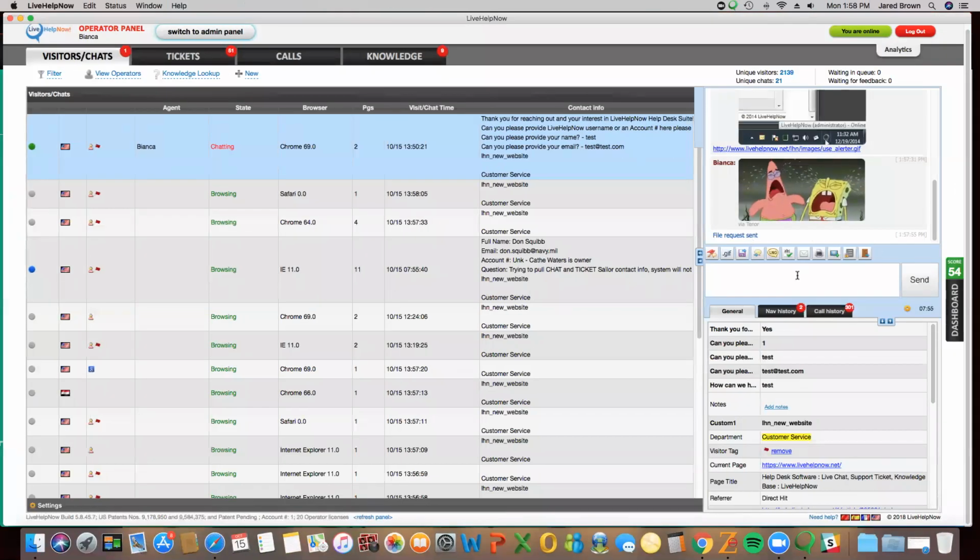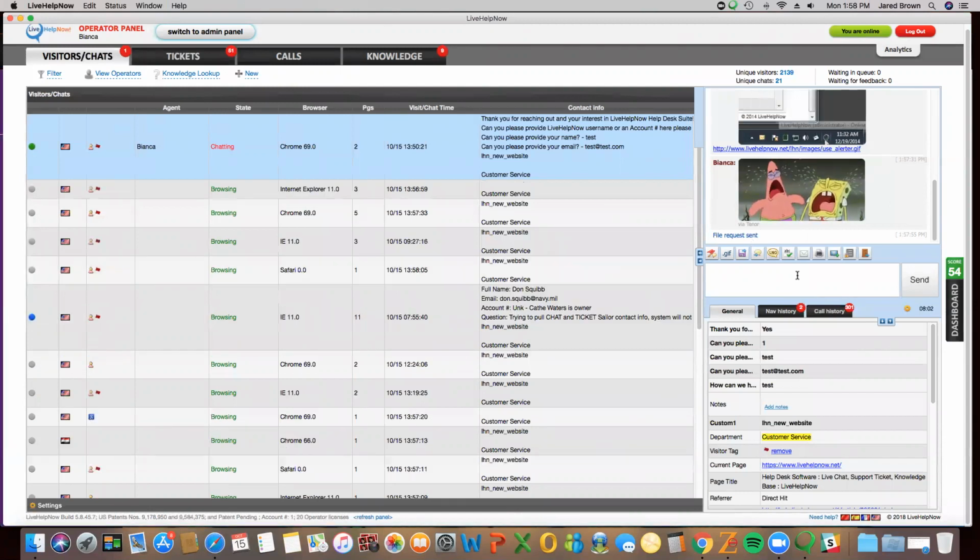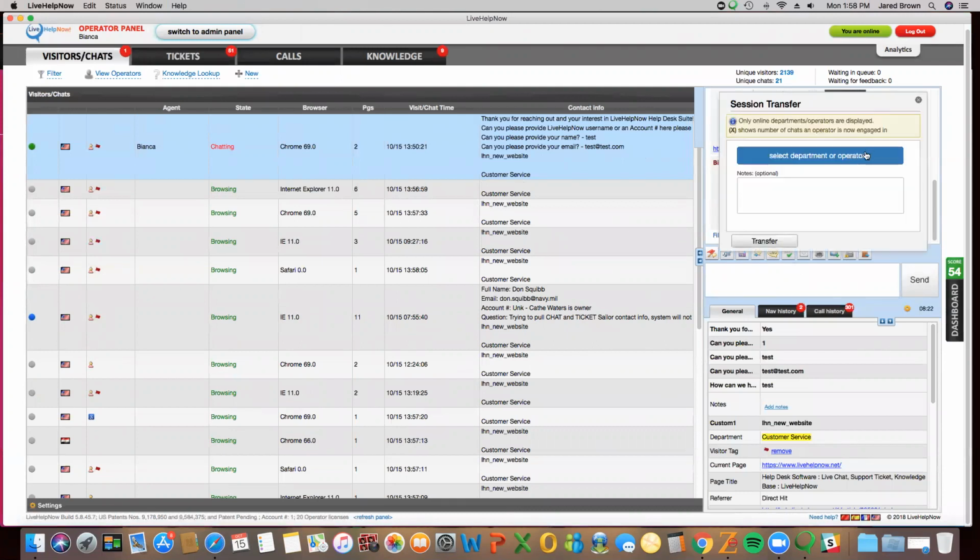By the way, our chat system is 256-bit SSL financial grade encrypted. We have clients like the United States Navy and many financial institutions, so we can handle any kind of security measures that your company may require. Also, if for any reason you feel that this transfer option, you don't want it to be available, you can remove this as well. The next tool allows you to transfer chats.